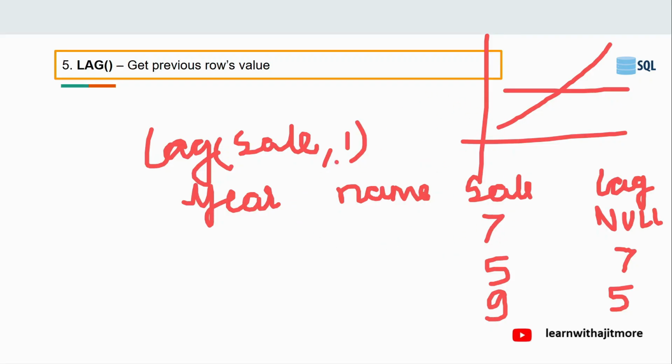But here if you give lag 2, it means 2 previous values. Getting? Like here 7, nothing is previous. For 5 also, 2 previous is not there, null. And for 9 there will be 7, because we are saying lag 2. So the 2 previous value will come.